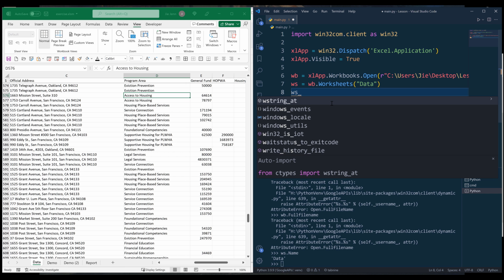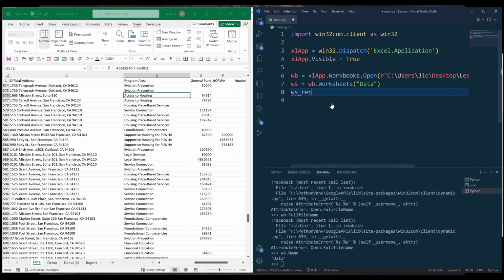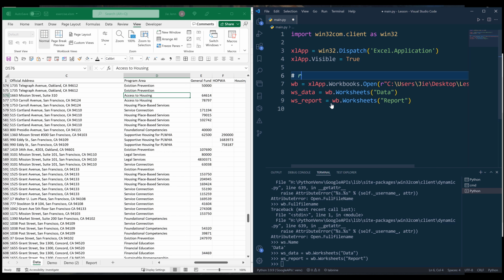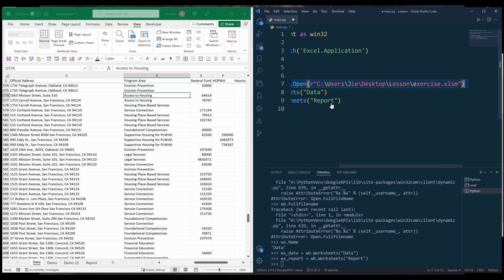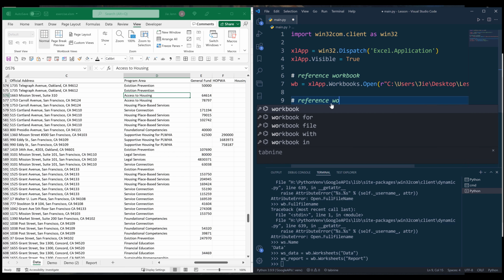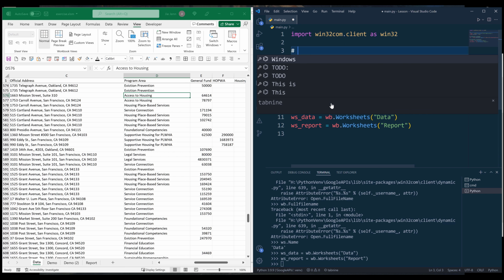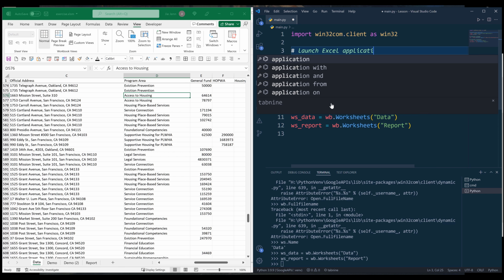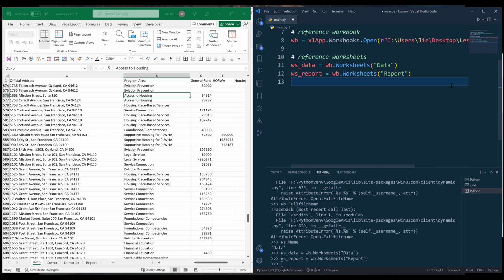Now I want to create the pivot table in my reports worksheet. I'll name the object ws_report, and it's going to be workbook.Worksheets and the worksheet name. And we name this one ws_data. Alright, so let me insert notes. Create reference workbook, reference worksheets, and launch Excel application. Alright, so let's do these.